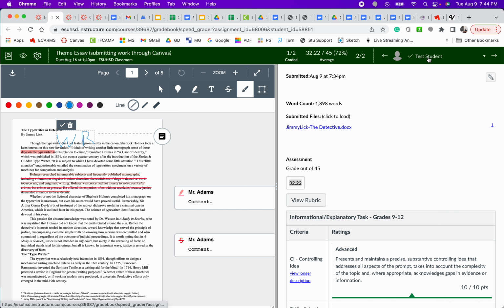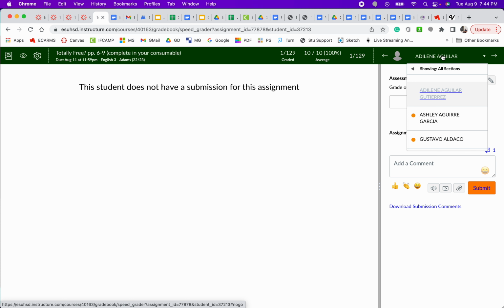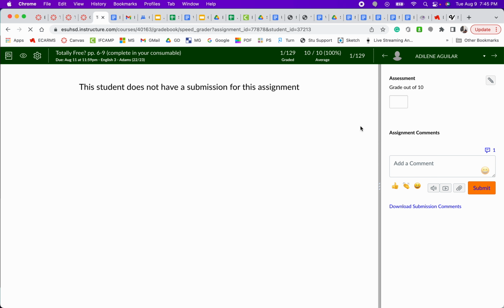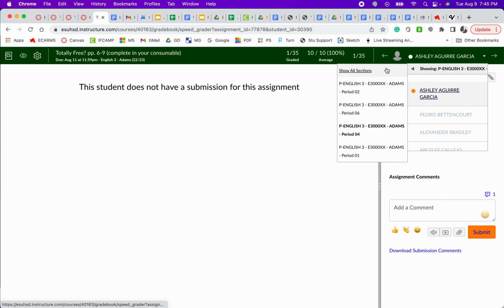Now let's talk about if we've got multiple sections and multiple students, how do we navigate from one student to the next, or perhaps from one section period to the next period. So I'm going to go into a different class to do this, because this is my English 3 class. I've got 4 periods that are cross-listed. So if I want to move between sections, I click on the name at the top here, then I go down to showing all sections, and then I can just choose if I want to grade period 4. I can just select period 4. It'll take a moment to repopulate, and I'm going to go back though to all sections.